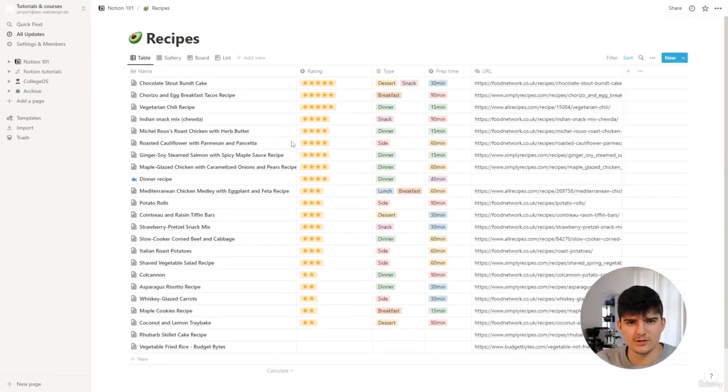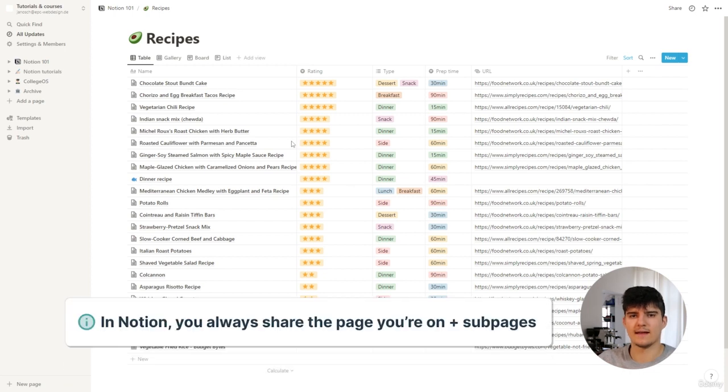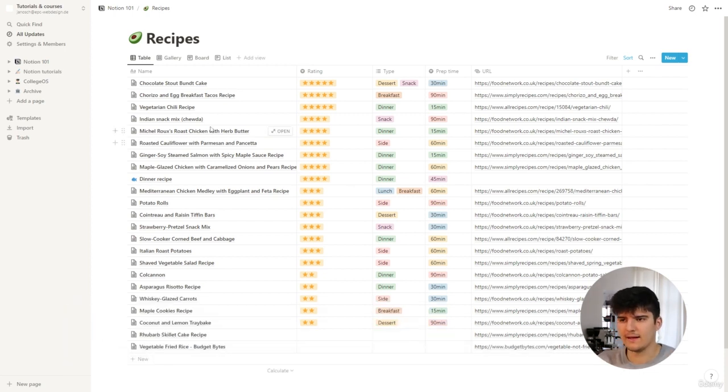Now, what's important when sharing pages in Notion is that you always just share the page that you're on. So in this case, if I share this recipes database, I'm only sharing this page with the public or with other people. Any of the other pages inside of my Notion dashboard will not be automatically shared. That said though, if the page has subpages, so in this case our recipes, then those are shared as well.